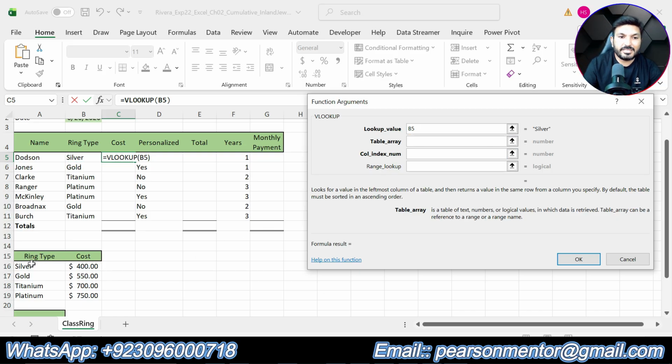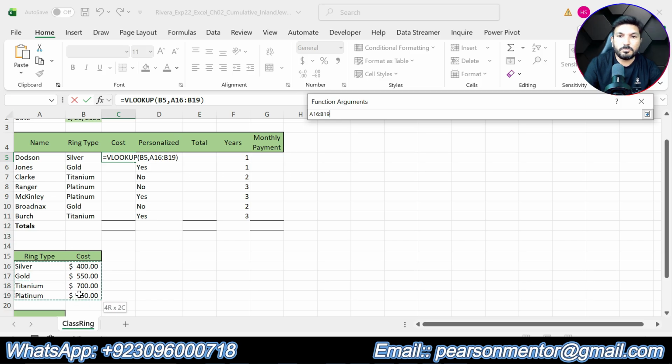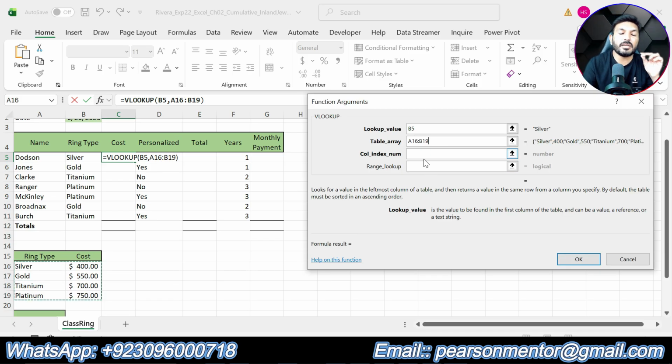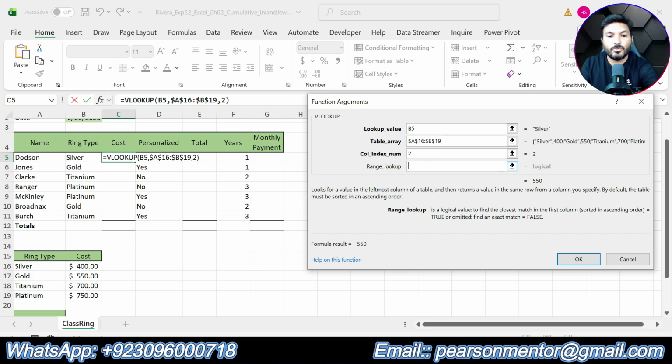Okay, the table array will be A16 up to B19. But we will make sure that we use absolute cell references for this table array because it is not changing. So we will use absolute cell references by using the dollar sign before the column name and row number. Now the column index. The column index is the number of the column from which we are going to take the values. In this case, we are going to take the values from the second column of the table array, so we will type 2. Range lookup: it is an exact match, so we will use false.